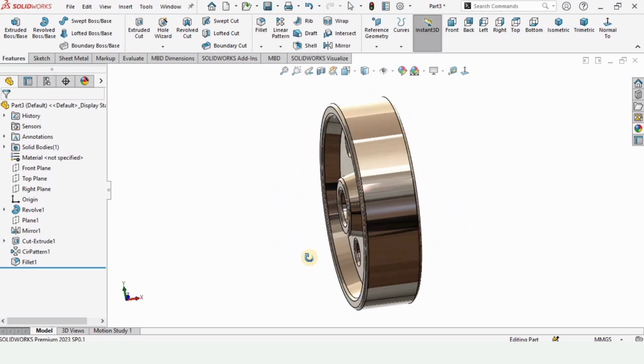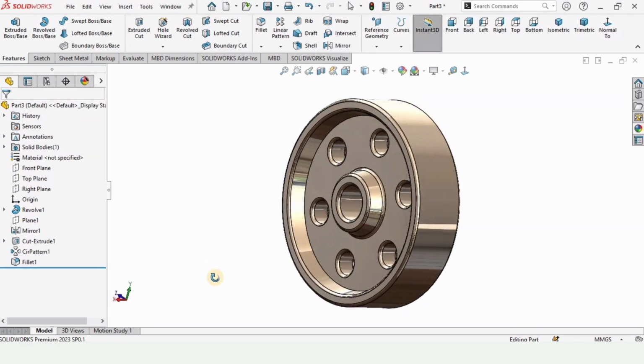So that's it for this tutorial in which I have explained the Revolved Boss Base in SolidWorks.